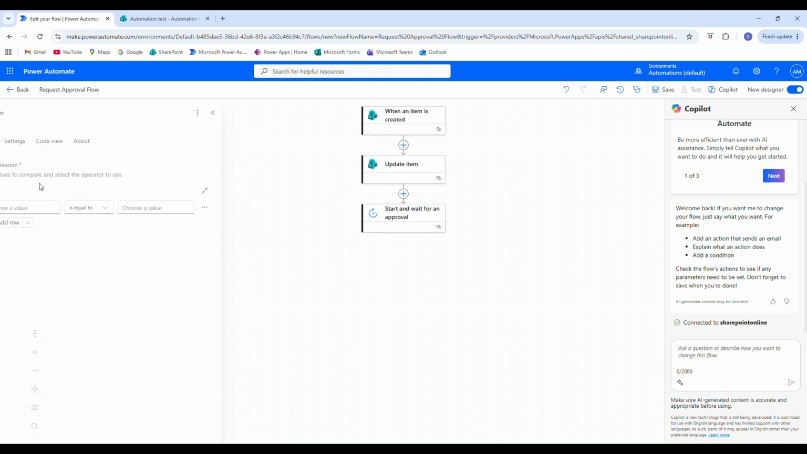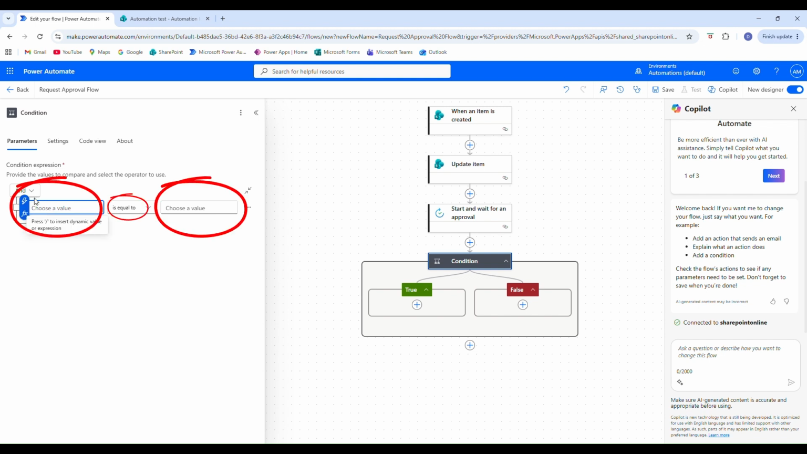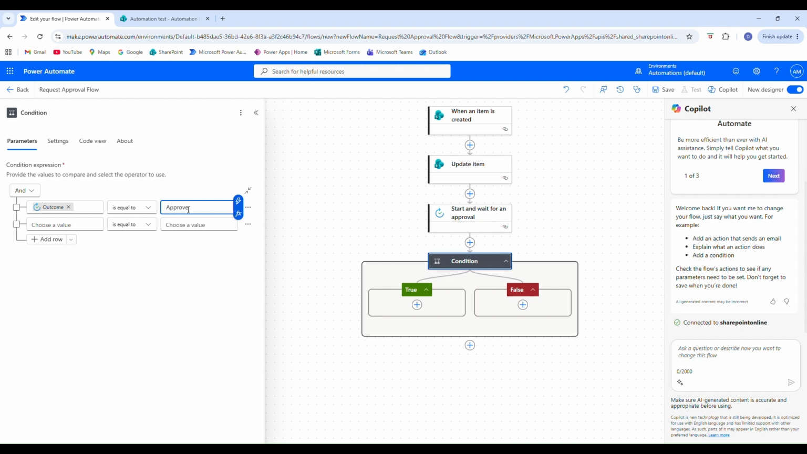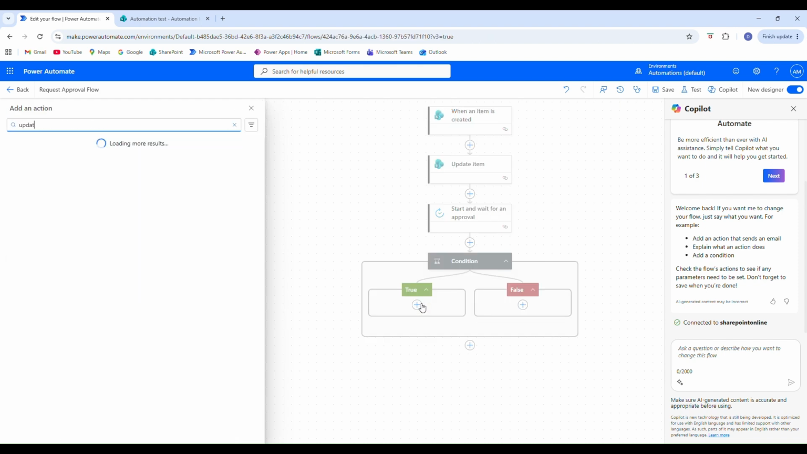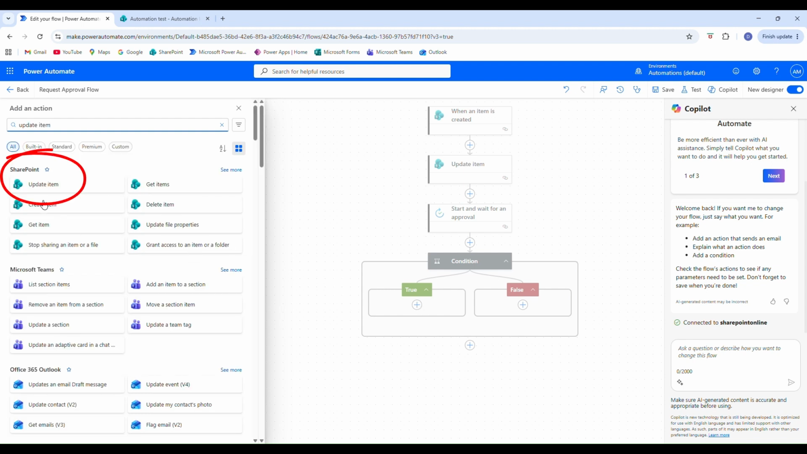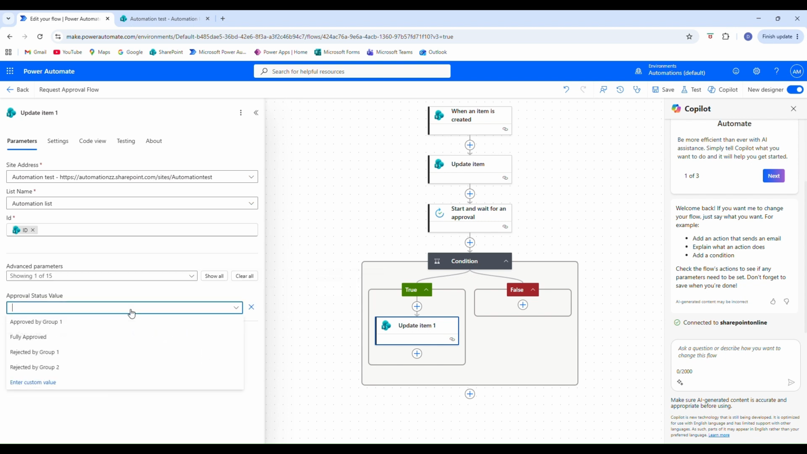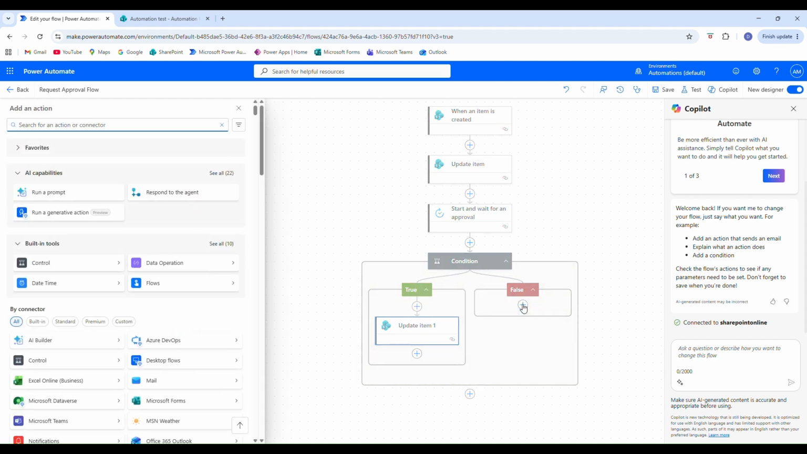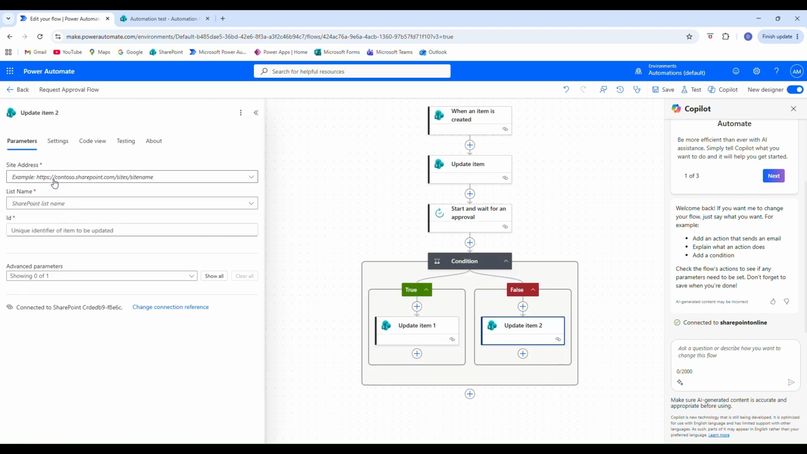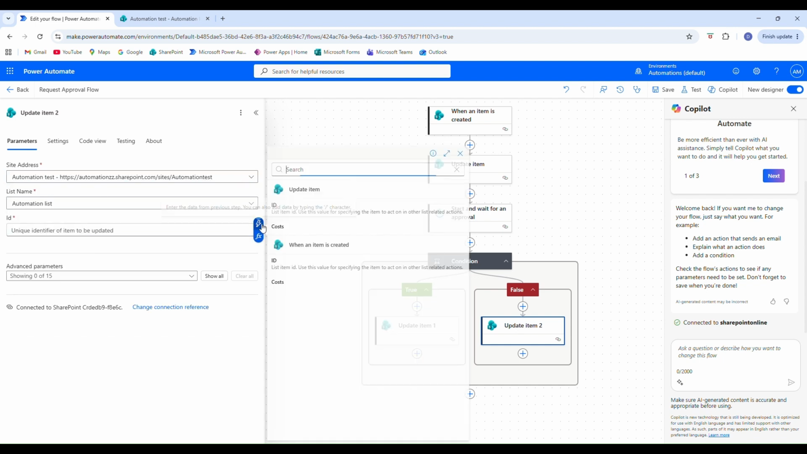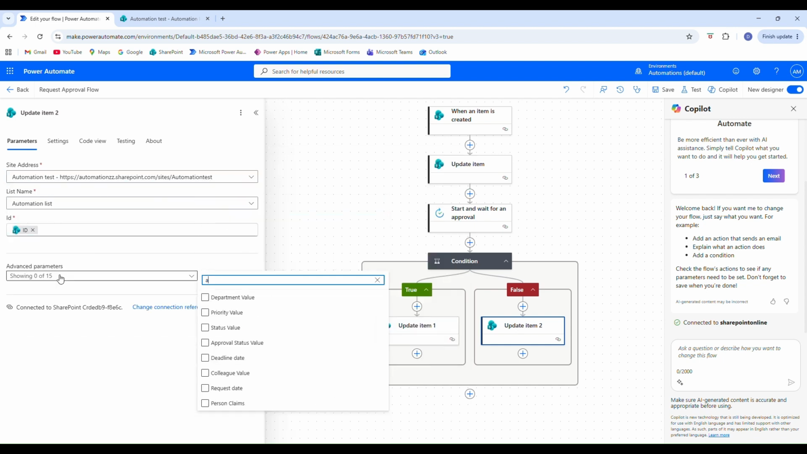Step 4. Update the status after Stage 1. Add a condition and check whether the outcome of the Stage 1 approval is equal to approve. In the True branch, set the approval status to Approved by Group 1 and leave the status on Pending Approval, because the request still needs to pass Stage 2. In the False branch, set the approval status to Rejected by Group 1 and set the status back to Open. The flow ends here if the manager rejects.